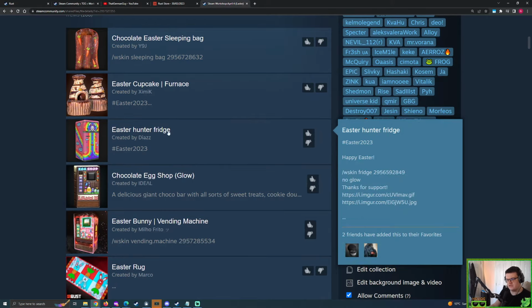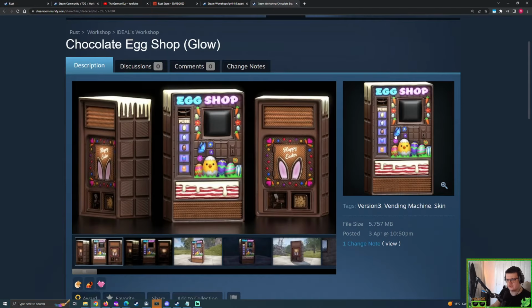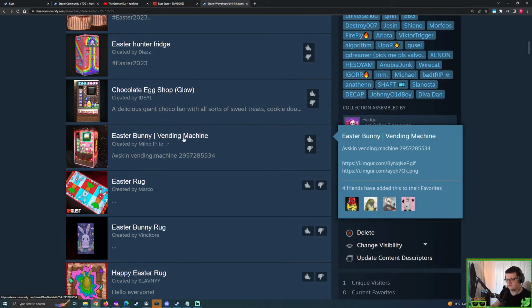Very sweet-toothed themed deployables as per usual. But now we've got the Easter Hunter fridge made by Mr. Diaz. Then we've got the chocolate egg shop made by Ideal. Ideal, of course, recently just had a skin accepted. He's been doing a lot of frog stuff. Well, I don't see any frogs here, but it does look very nice. I should show Diaz's. Oh, no, that's a fridge. Oops. I should show Milio Frito's Easter Bunny one as well.